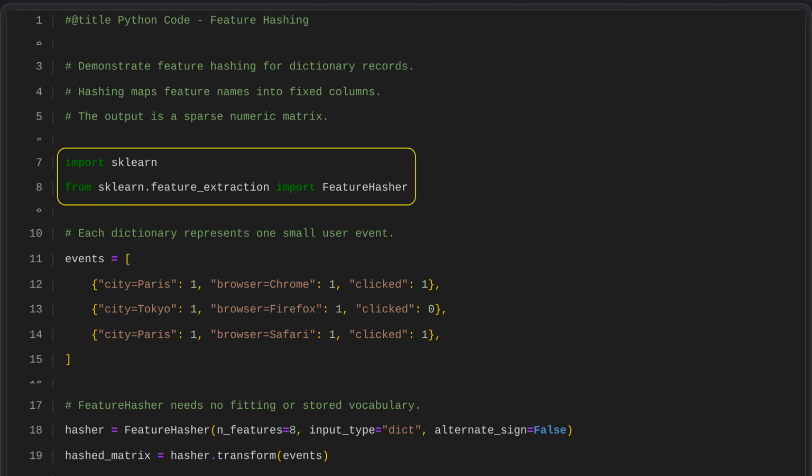We import Scikit-Learn for machine learning and data processing tools, then use its feature hasher to turn categorical data into a fixed-size numeric matrix. This feature hashing approach is useful for efficiently handling high-dimensional data without storing a full vocabulary.